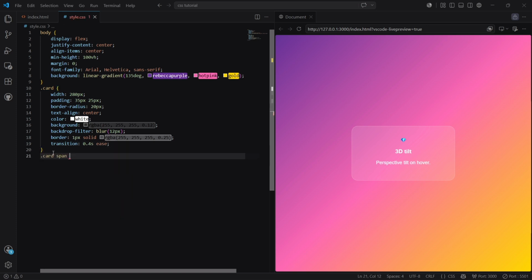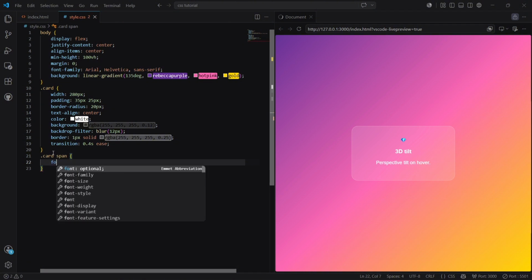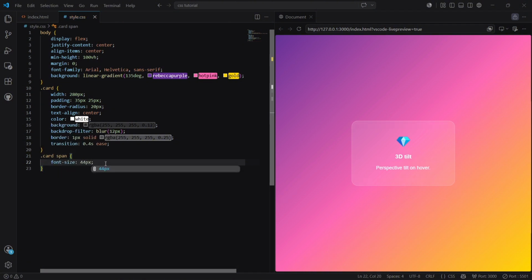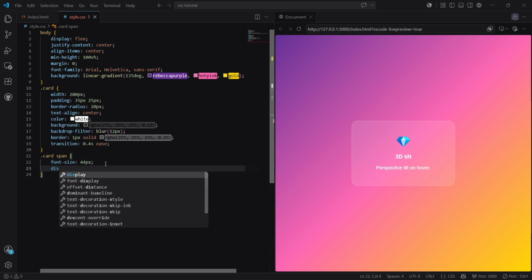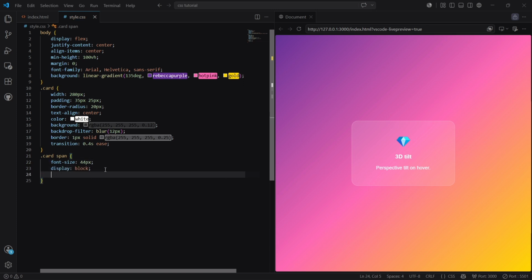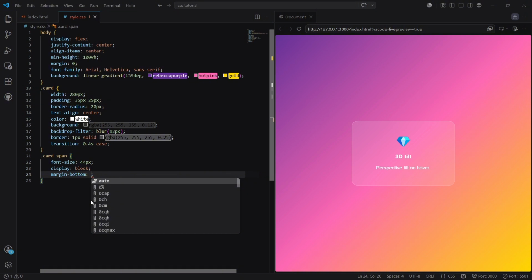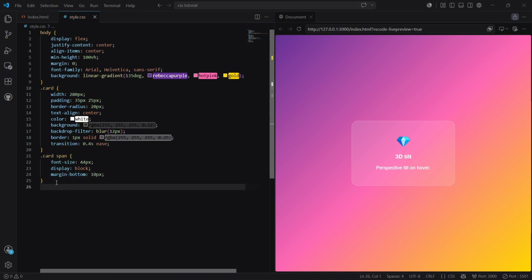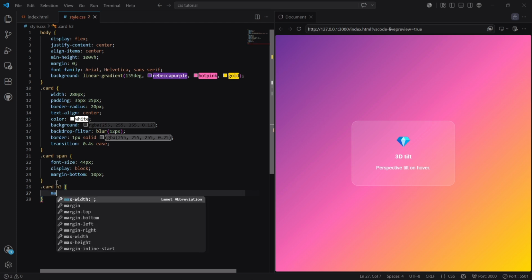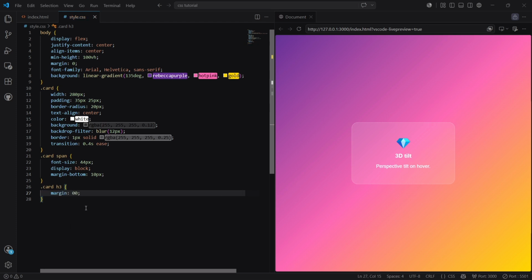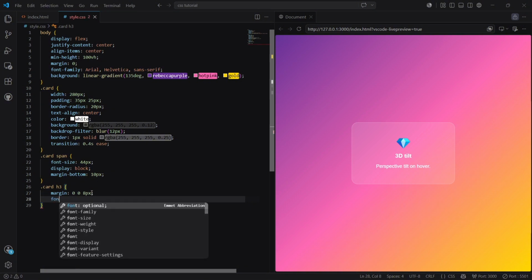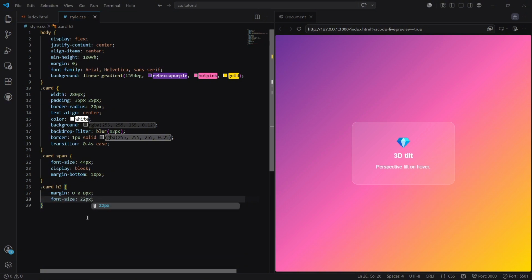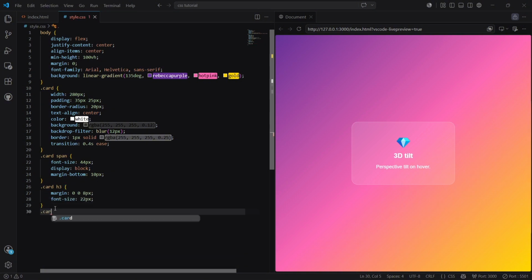Now target the span element inside the card. Set the font size property. Type 44 pixels. Set the display property. Type block. Set the margin bottom property. Type 10 pixels. Now target the H3 element inside the card. Set the margin property. Type 0 0 8 pixels. Set the font size property. Type 22 pixels.